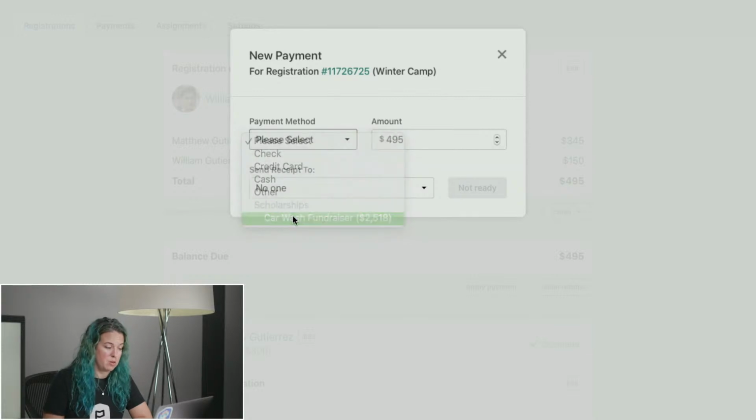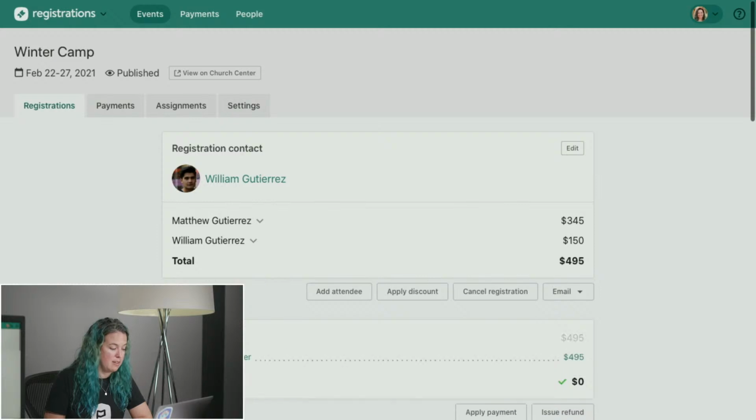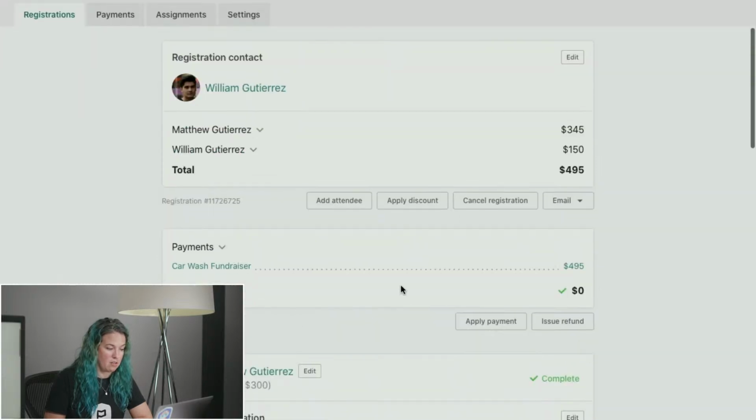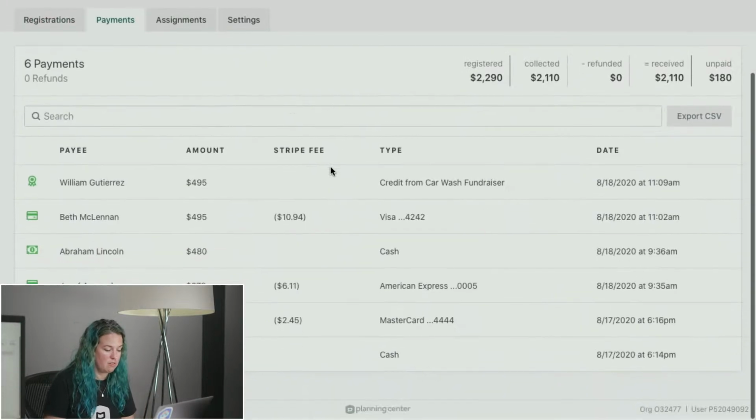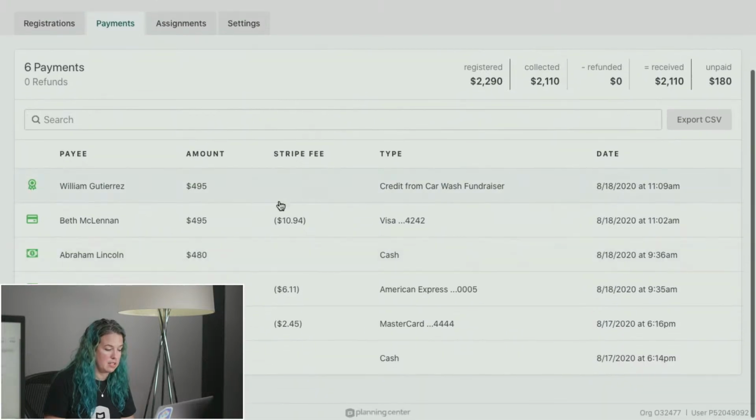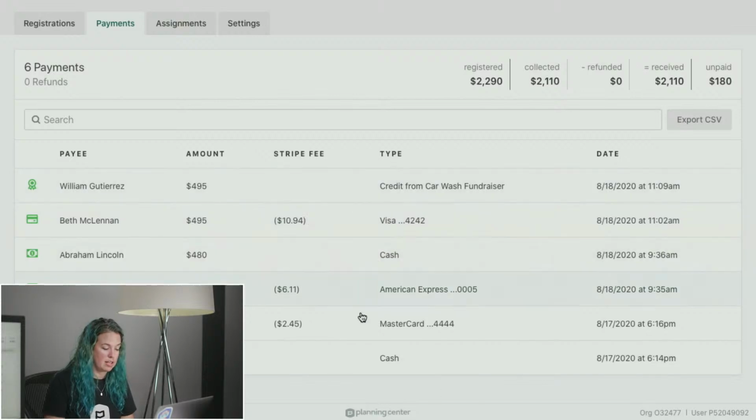For scholarships, applying a scholarship can only be done on the admin side, but it's going to pull that full amount that they owe, and then we can submit that. So now we can see the payment was all done by the car wash. This is our youth pastor, so he was there the whole time, so he doesn't need to pay for any of it. We can also see here the full list of payments. So this is all of the different payments that have come in for this event. We can see those Stripe fees if they were paid by card. Otherwise, like cash was received for some, or a credit card.